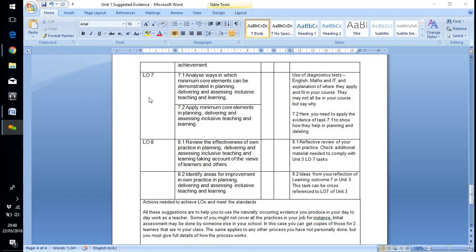So I'm going to move on to 7 because it's a short one, as is 8. There are only 2 learning objectives, and only 2 assessment criteria to each of the learning objectives. What I've done is analysing the ways in which minimum core elements can be demonstrated in planning.